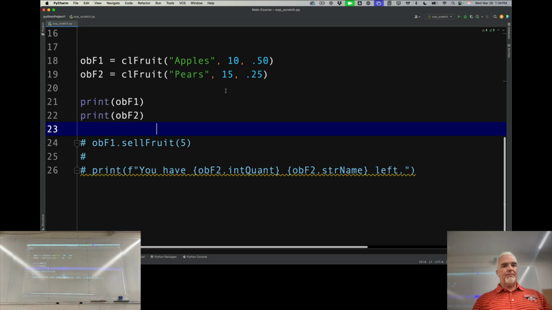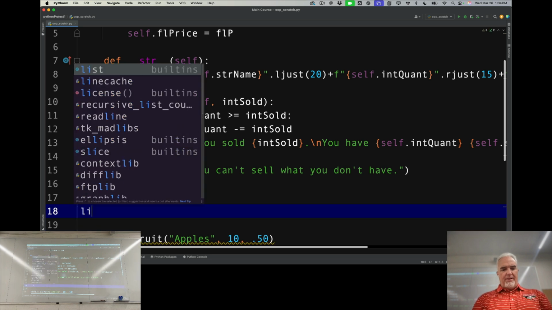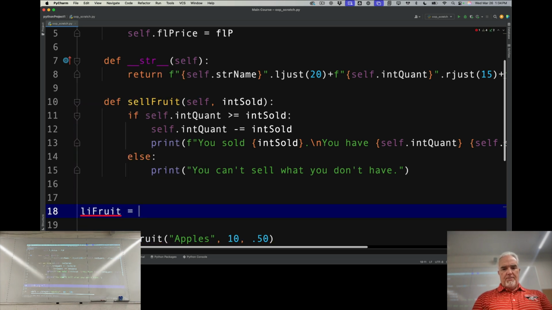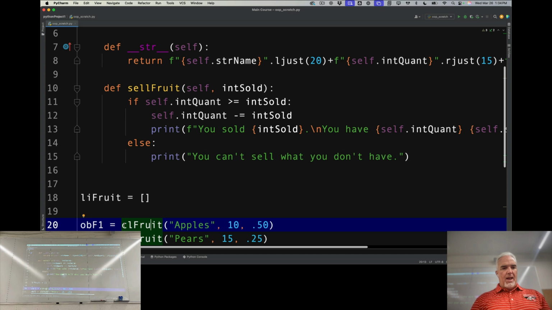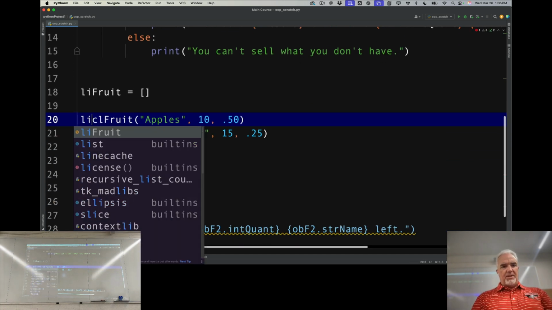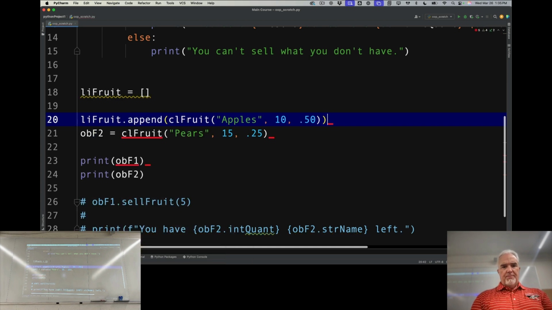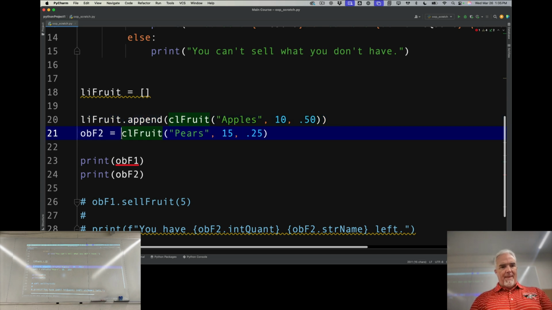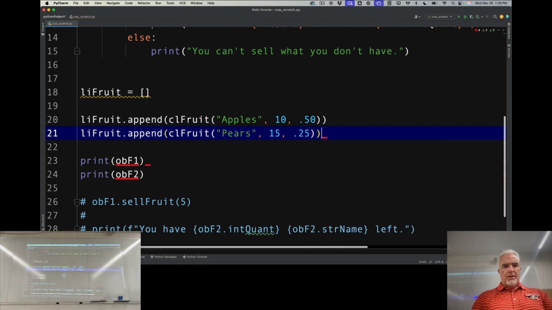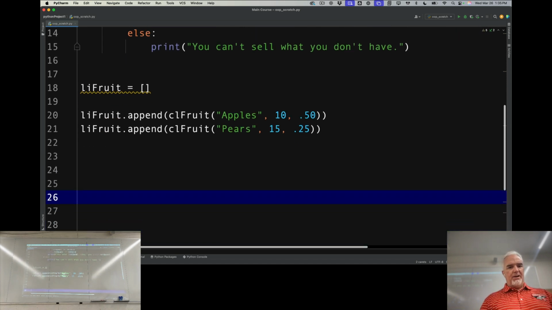Okay, so let's do this. I'm going to go li fruit. I'll just create an empty one. And then instead of creating these as individual variables, I'm going to say li fruit dot append, just like that. And now I don't need those. But watch what I can do here.